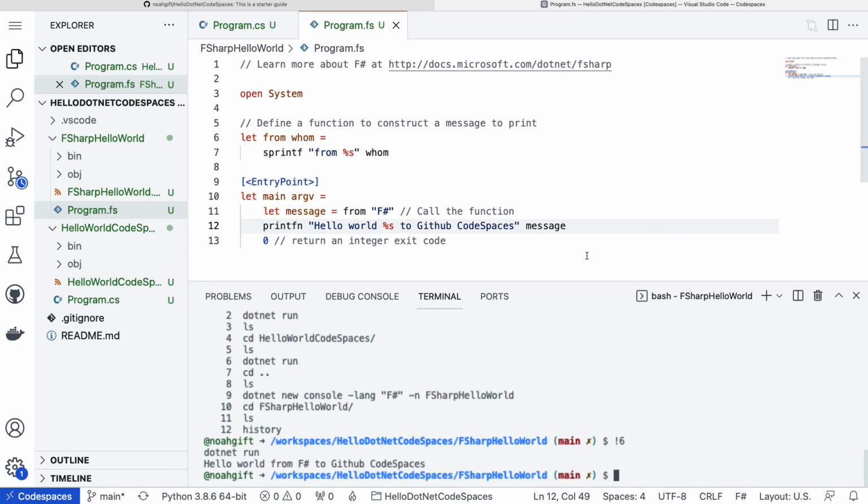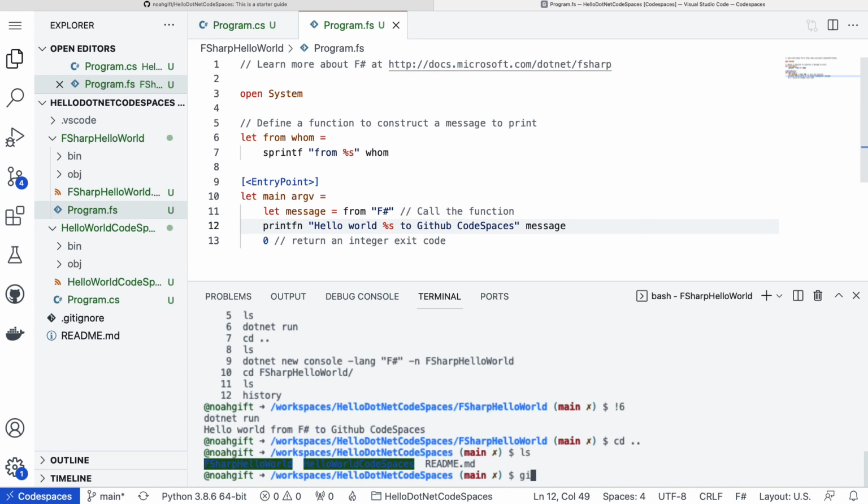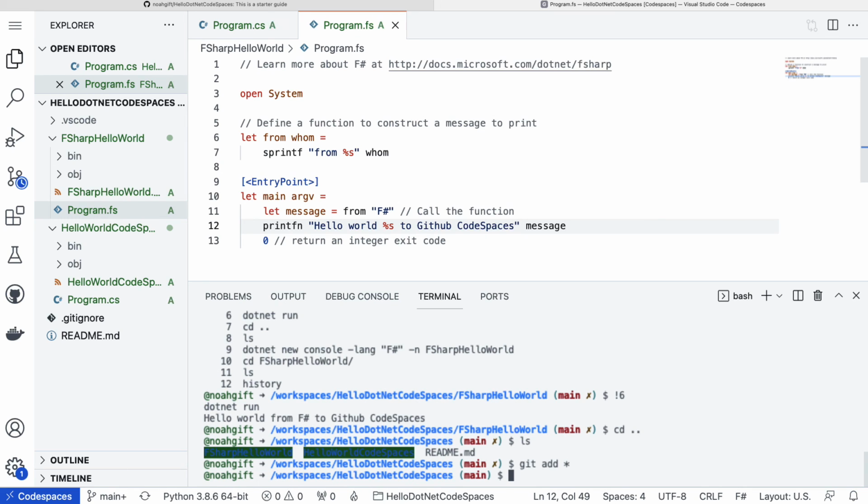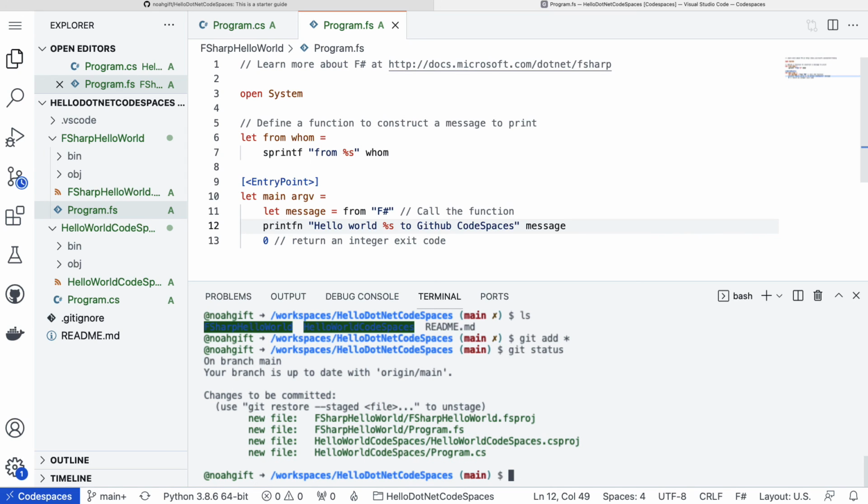Perfect. And now one of the great things, now that we've got both C# and F# projects running inside of GitHub Codespaces, is that now our hard work with the .gitignore comes in handy. I can say git add star, which I like to do. And now if we type in git status, look, there's only an F# project file and an F# file, a C# project file and a C# file. So now we can check both of these in, and I can just do a git commit. And I can add these into GitHub, and then we're basically all done with our tutorial.